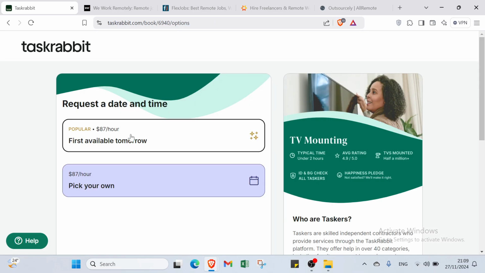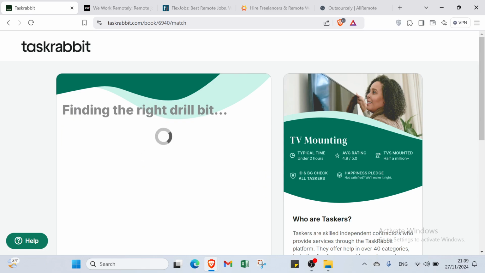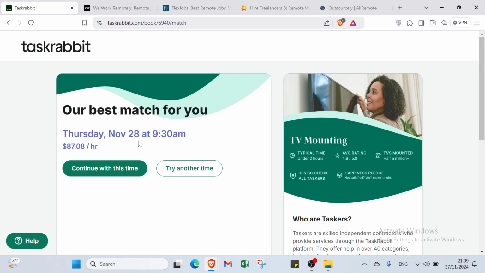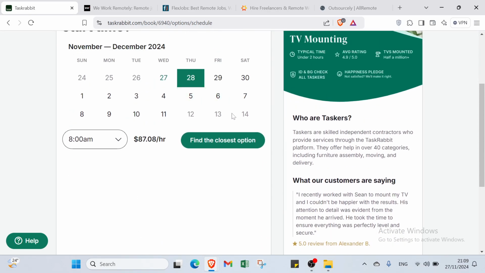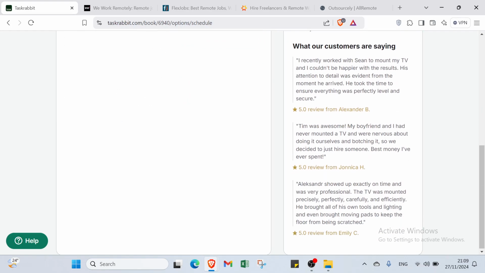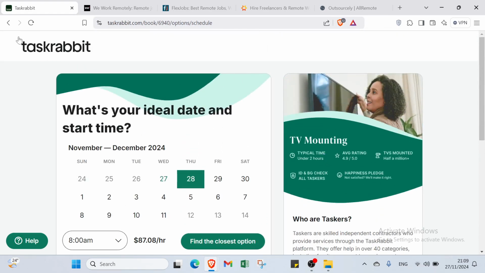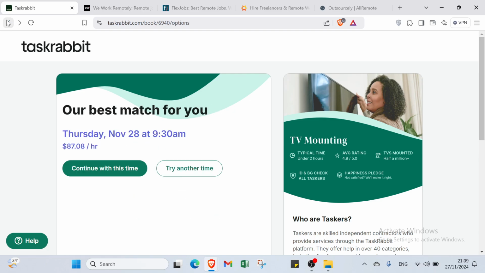Then you'll find a page where we have requested date and time, first available tomorrow. Pick your own. I will just, for example, select here for this one, and then you find it is November 28 at 9:30. Then I will just click over here on try another time if I don't like this one, and I will select here the time that I think is available for me. Here we have who are Taskers, and here we have what our customers are saying, and the various things here in the left and right, sorry.